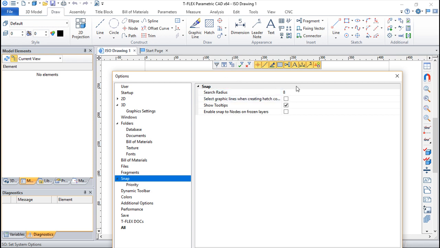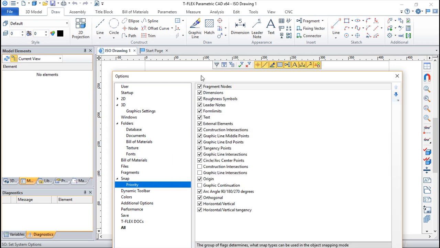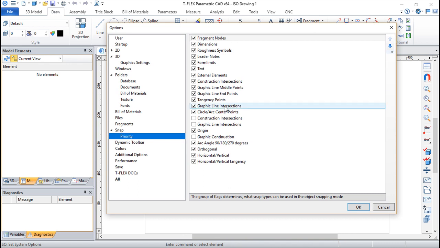So the search radius in pixels, the selection, the possibility to have graphic lines when we are creating the edge contours, the tooltips shown, and the possibility to have the node snap in frozen layers, which may be interesting or not. I personally don't use it. Priority to work with these snaps.